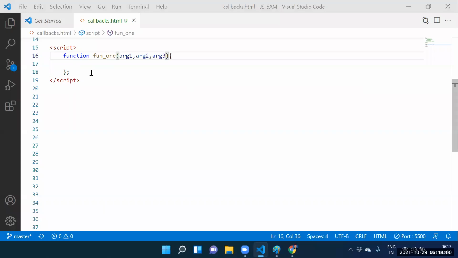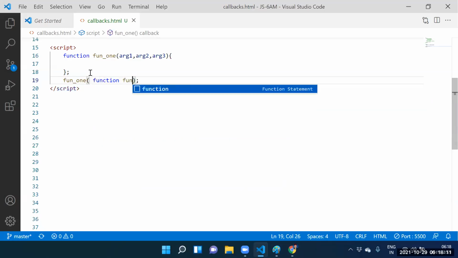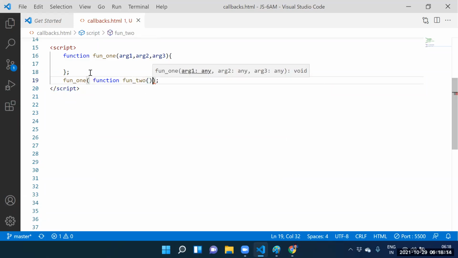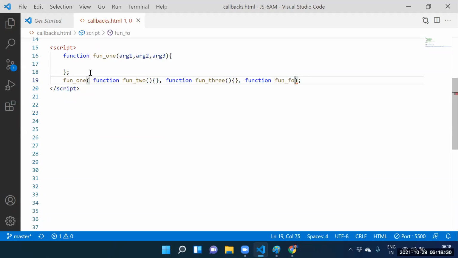Mahesh, can I call function 1? Yes, sir. How many arguments we need to supply? Three arguments. Function 2, directly. Next one, function 3, directly. Next one, function 4. See this one here.